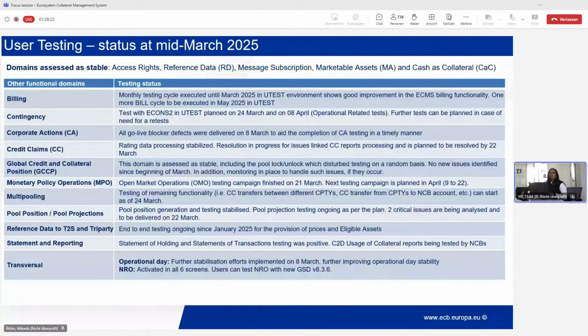So here, as you can see, the end-to-end testing has started from January, and the provision of prices and eligible assets is going on fine, but we still have a few issues on the closed links, which we are now focusing on and trying to get handled and resolved soon. So you can also test it before the official end of the user testing phase. So that's what we are focusing on, the reference data topic.